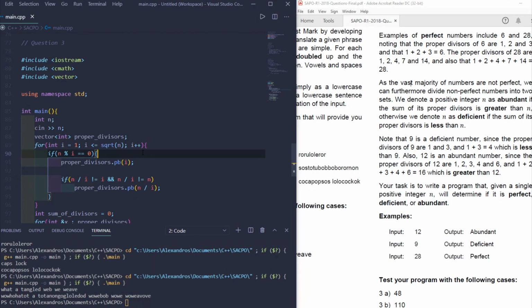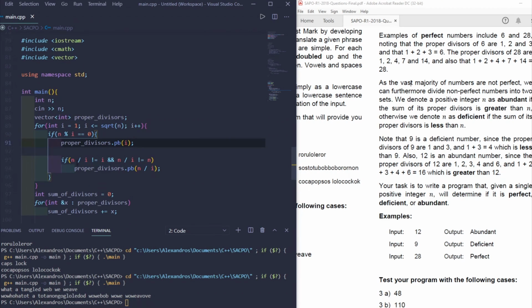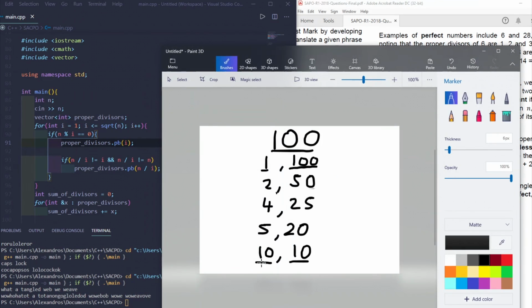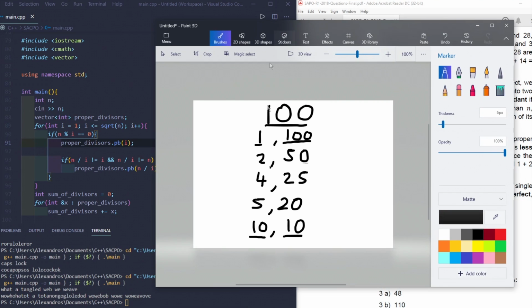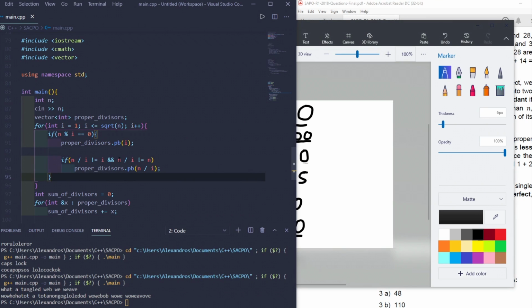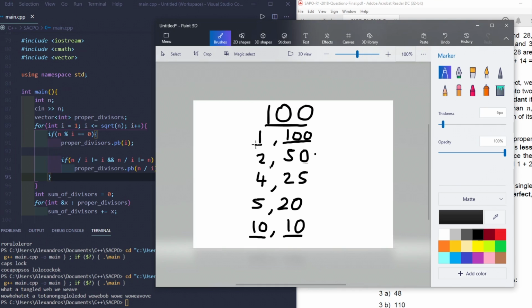So what we're going to do is we're going to check that n mod i is equal to 0, as in n is divisible by i, in which case we add i to the proper divisors. And then here we're going to check that n divided by i is not equal to i. So this was this case here where both of the numbers are the square root of the number. This is only for perfect squares that we are concerned about this. And we also check that n divided by i is not equal to n. So this is when i is equal to 1, because 100 or any number divided by 1 gives the number itself. And we don't want to add the number itself to the proper divisors.